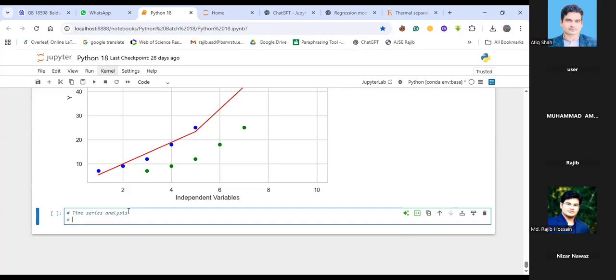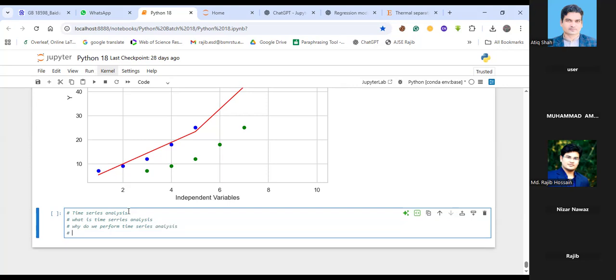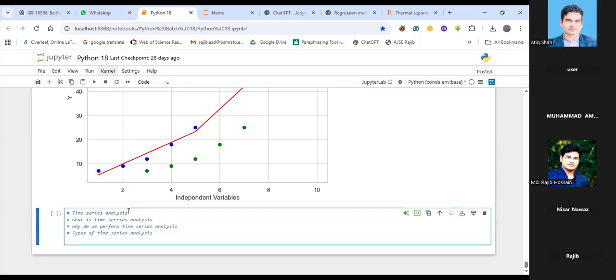Okay. You need to ask 4 questions. Question number 1. What is time series analysis? Question number 2. Why do we perform time series analysis? And third question, types of time series analysis. And last question, how to arrange data for time series analysis.